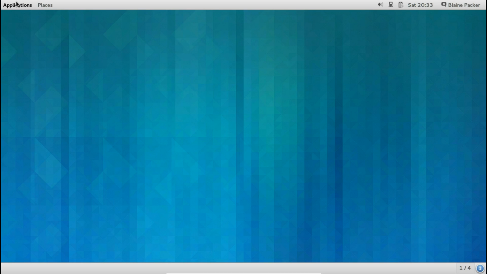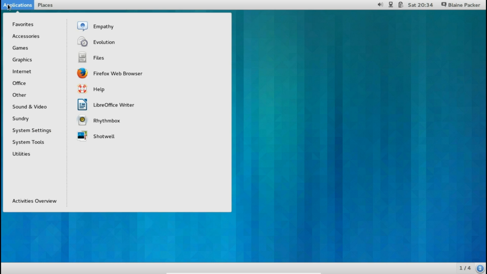You can add applets and GNOME Shell extensions here as well to expand the functionality of the desktop, but by default it's a fairly Spartan setup with only the bare essentials there, and the same can be said for applications.